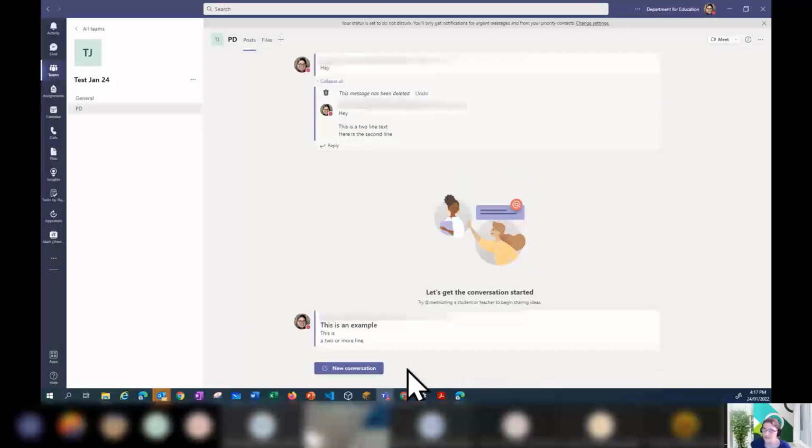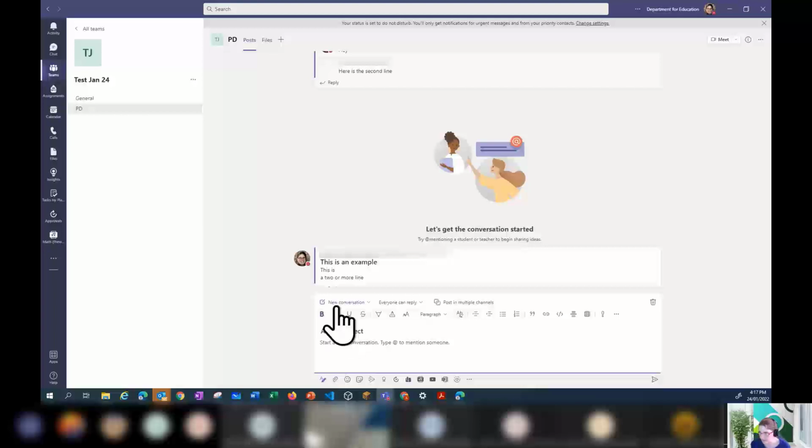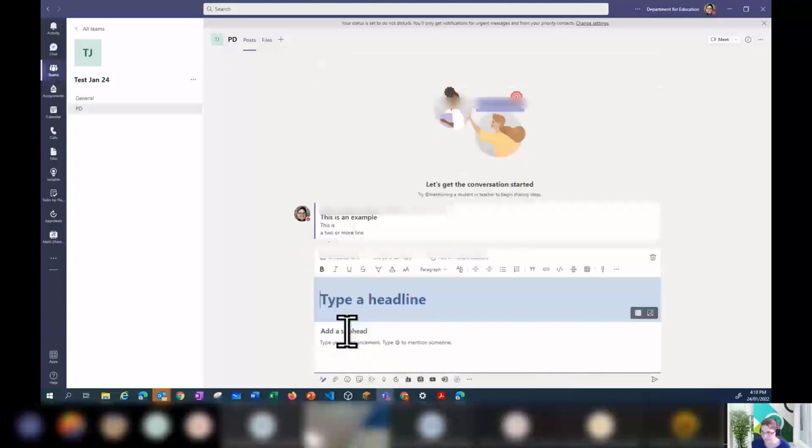Okay, now the other one I want to show you, if I click on new conversation again, and that little A with the pen again, I've got an option here for new conversation, but if I click on that little arrow next to it, I can actually change that to an announcement.